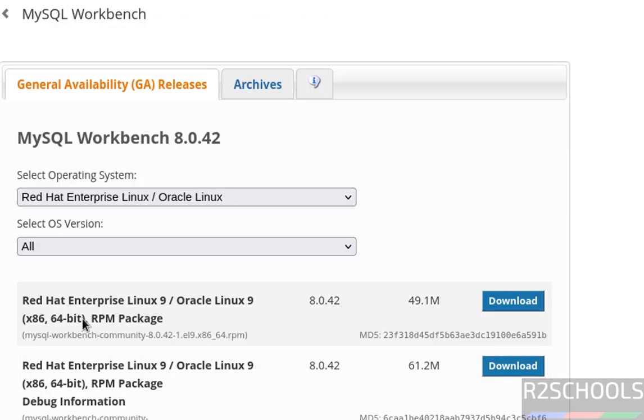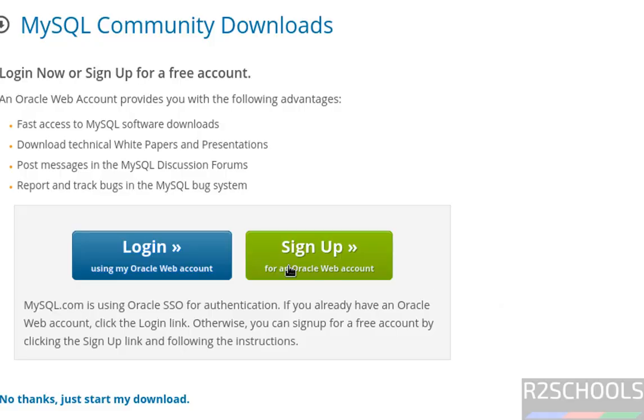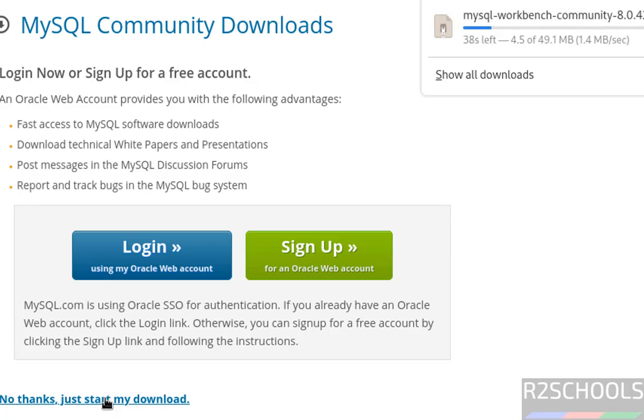Then download this package, that is Workbench Community 8.0.42 RPM package under this 9 version. Click on download. No thanks, just start my download. See, download started. Its size is only 49 megabytes.